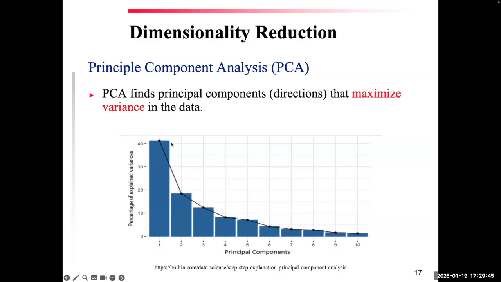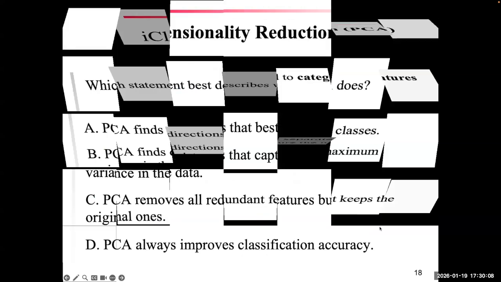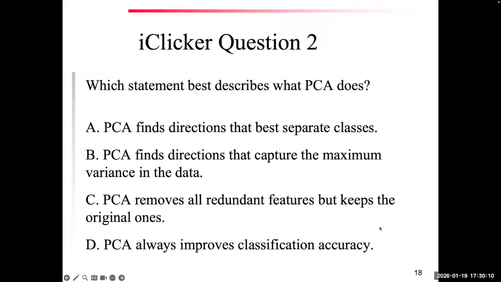This is how much variance each component has. And the black line is just connecting these bars to show the overall trend. We use this type of picture to decide how many components we want to keep. And yeah, that's it for today. I'm going to further explain PCA and LDA next session.